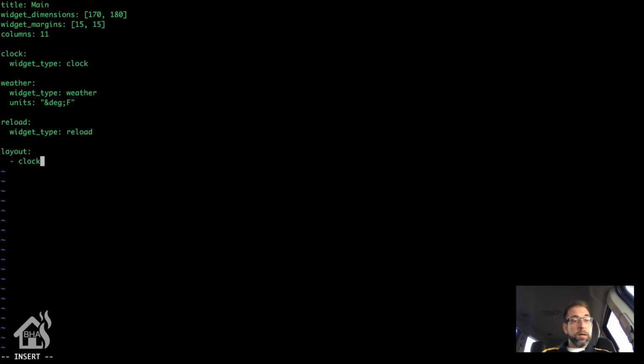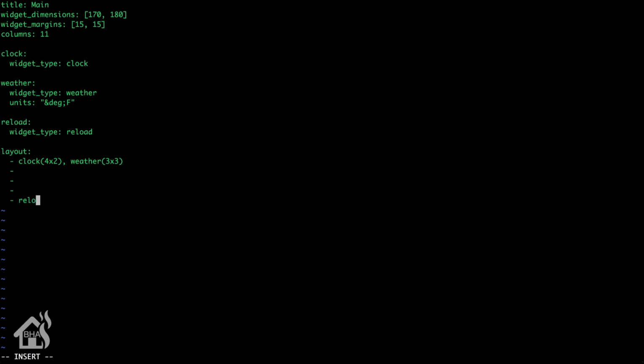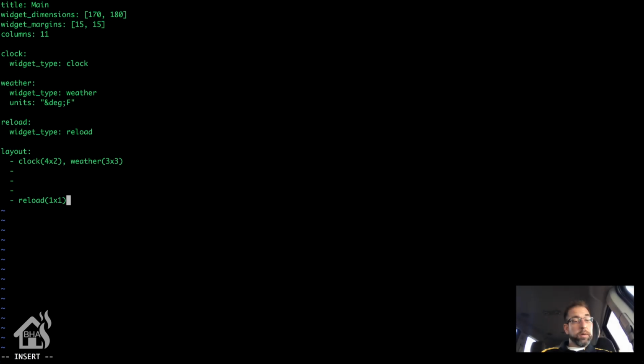So we'll say the clock. We're going to say 4 by 2. And the weather, let's go 3 by 3. Let's move down a few lines on the layout here, and then we'll add in the reload button. We'll just make it one by one. All right, I think we got our base dashboard pretty much set up. Let's go ahead and save that.